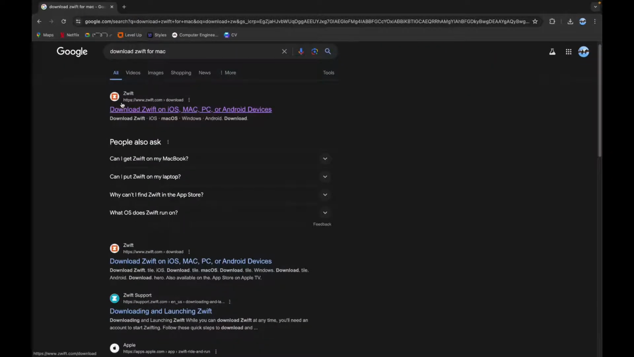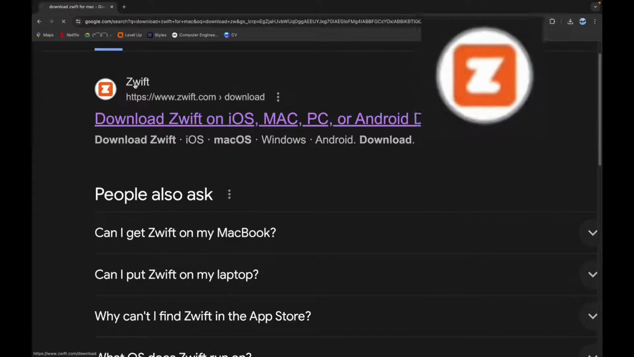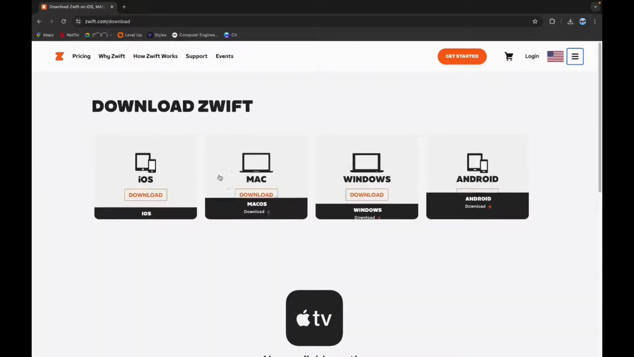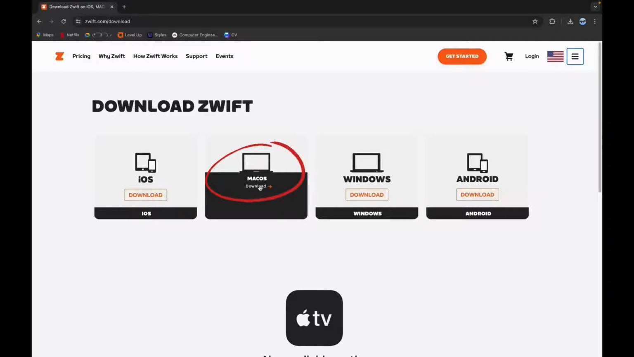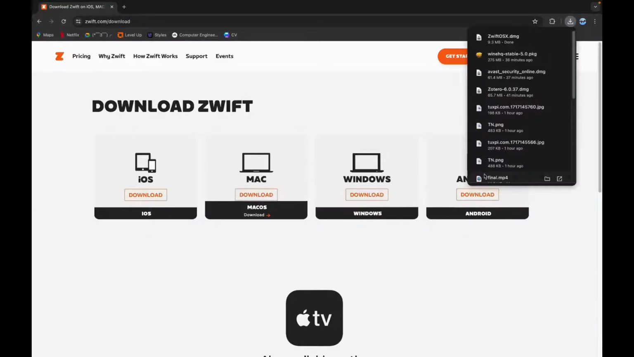Now scroll down a little bit until you see this logo, click on it. Now here you can see different options, click on the macOS and click on download. After your download is completed, you can see a pop-up like this, click on it.